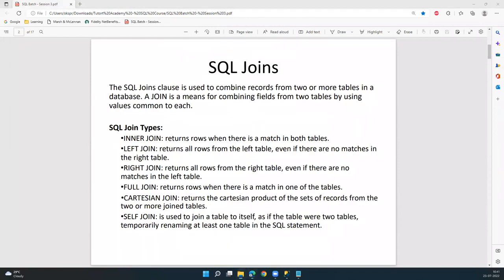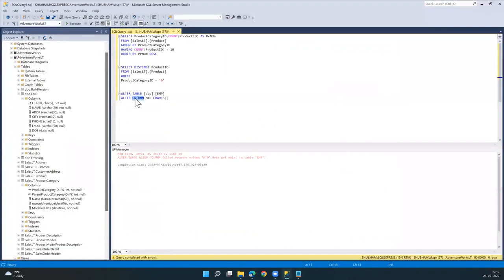What would be wrong? Okay, I'm sorry, I mismatched with the syntax. So it does not require a column keyword. It just says add and this.